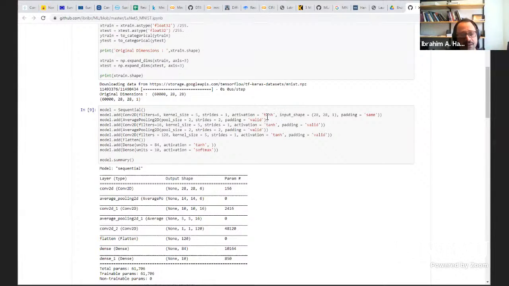The activation function here, they used the hyperbolic tangent. They didn't use ReLU, in fact, because in 1998 they hadn't discovered ReLU. So at that time, they used the hyperbolic tangent. The input shape will be 28 times 28 times 1. We use padding in the first layer, so we should expect that the dimension will still be the same after this one.